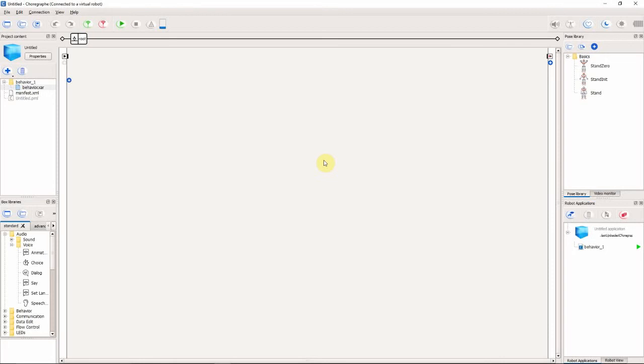Today I'm going to be showing you how to use Choreograph, which is the drag and drop programming interface for the Nao humanoid robot. In particular, showing you how to animate a Nao to dance. So when you first load Choreograph, you'll get this view here.